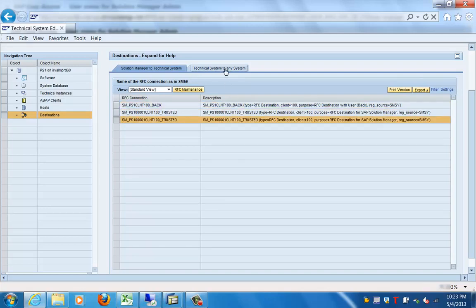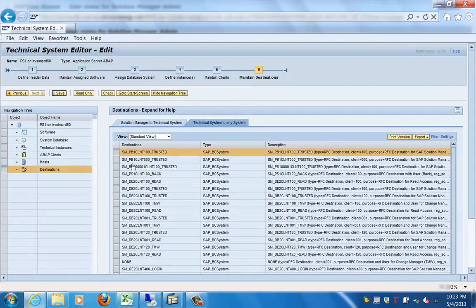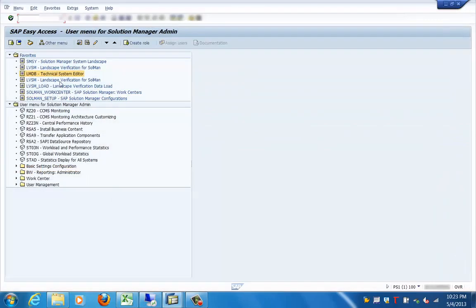These are basically the RFCs which are defined here. Then you have technical systems to any system, so these are the different RFCs which are created. So that is about the LMDB, and let me show you the LVSM as well.